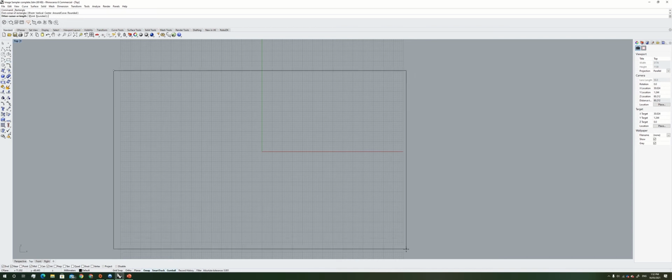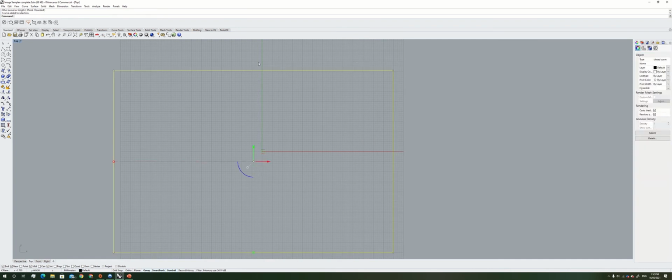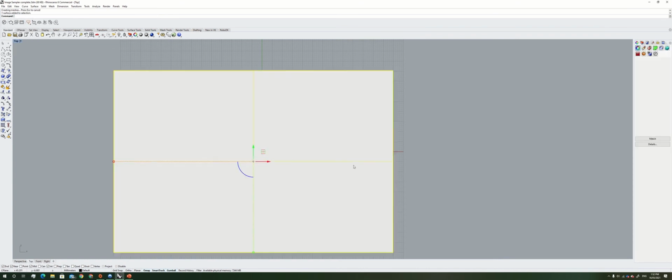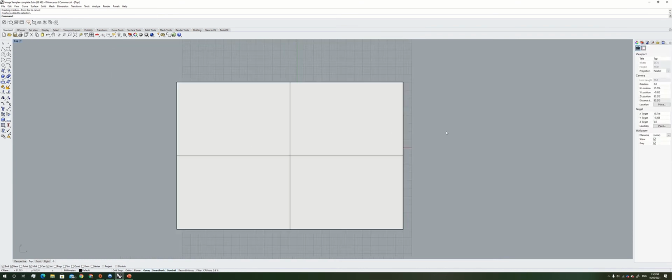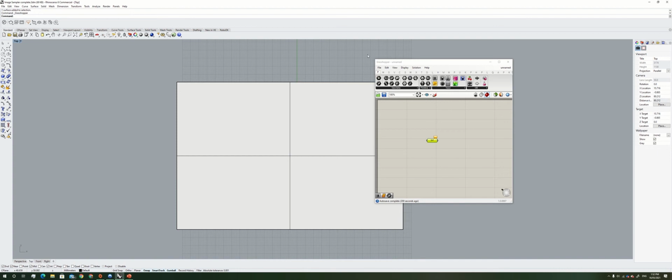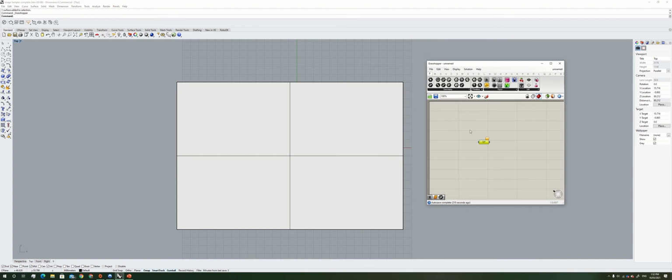Just click and then release to create our rectangle. And now we'll turn it into a surface by using the planar surf command. So type in planar surf, enter, and it will create our surface. From there, we need to reference that as a geometry in Rhino.